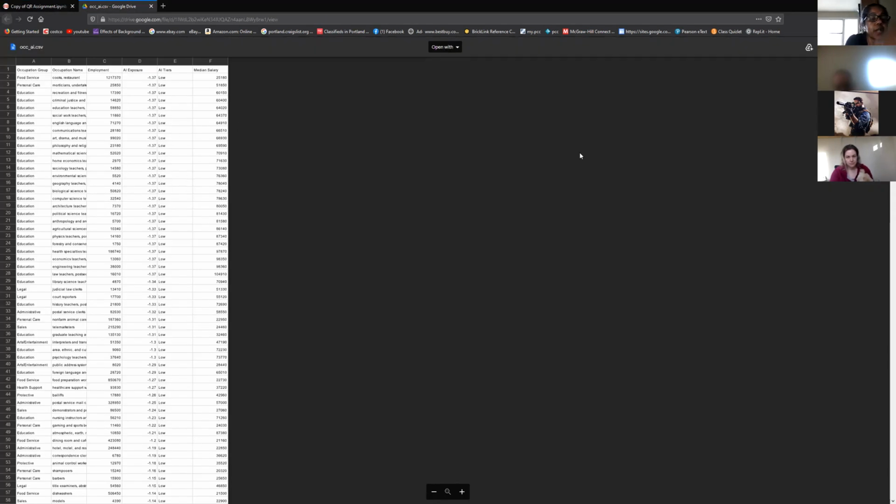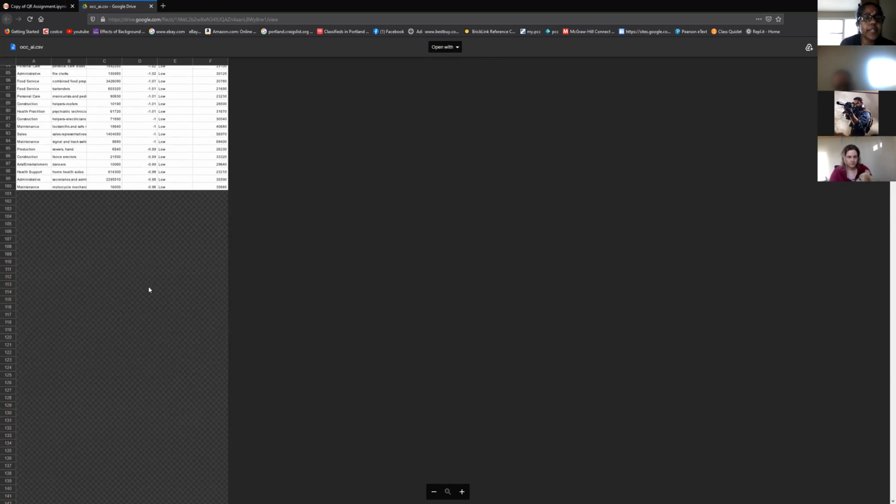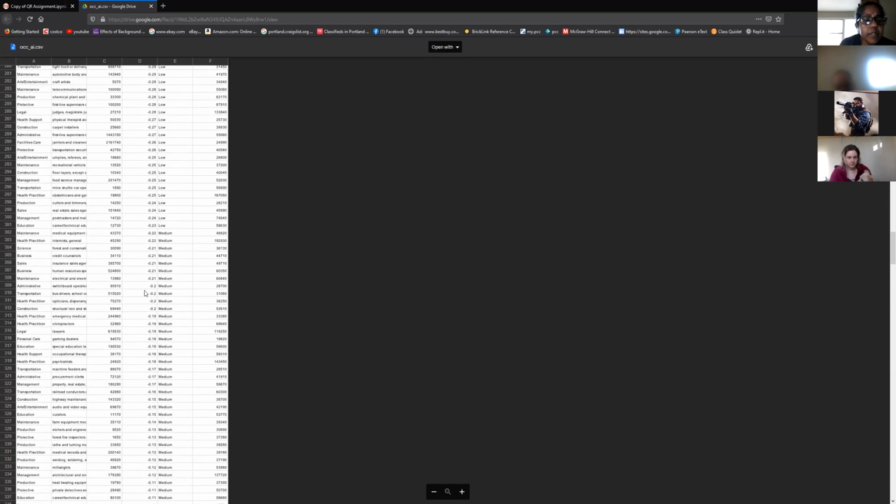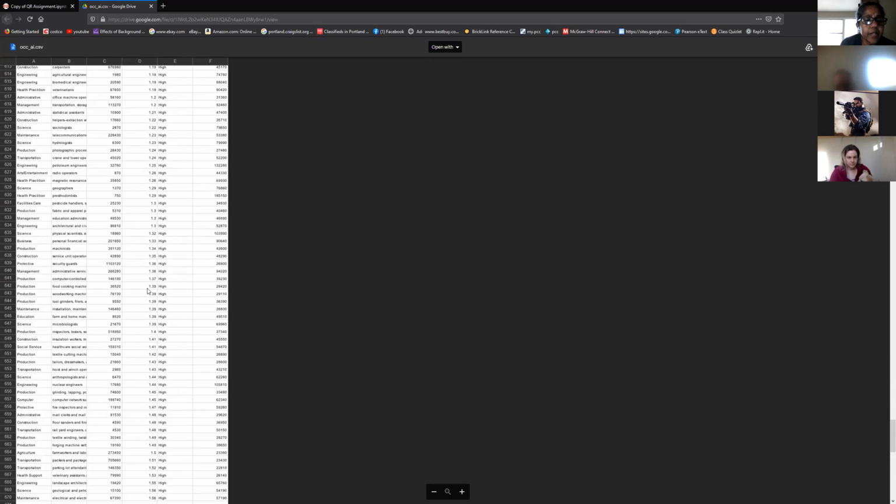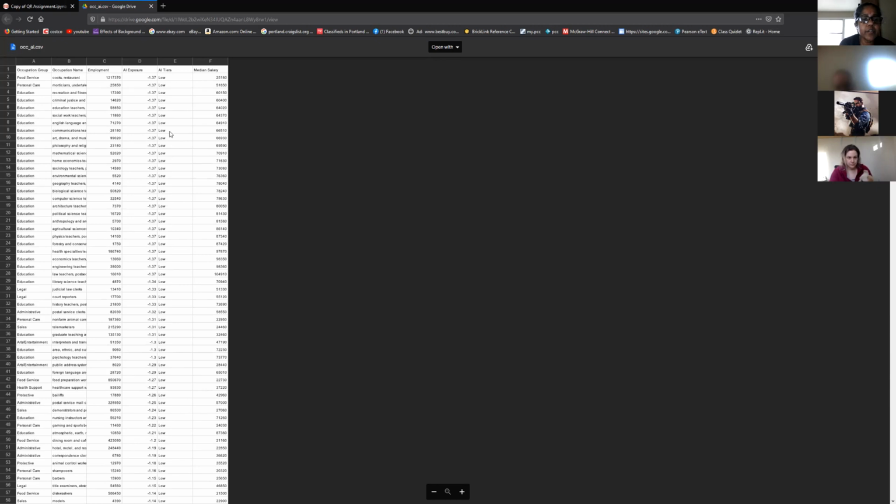So the first column is occupation group, which gives you all the different groups. Then you have occupation name within each group. Then you have employment, like how many people are employed. Then comes the AI exposure, the number. The smaller the number, the lower the exposure, I think, and the higher the number, the more exposure. Looking at the numbers, way at the bottom it gets to 6, I think, so those are the high numbers. And then we have the tiers, which go from low, medium, high, and then the median salary. So these are the things that we have.